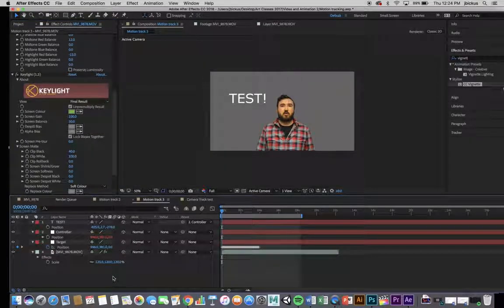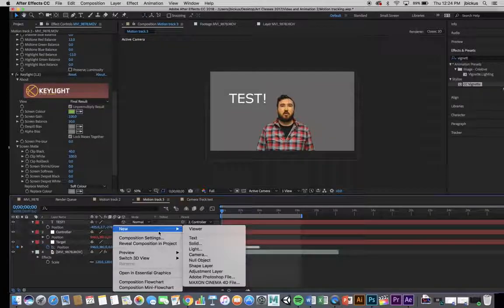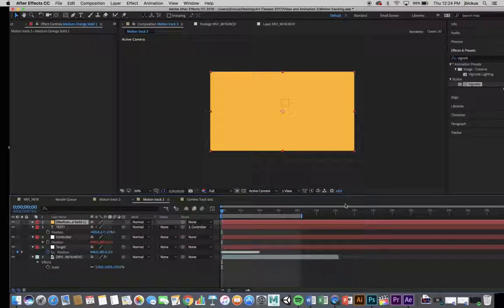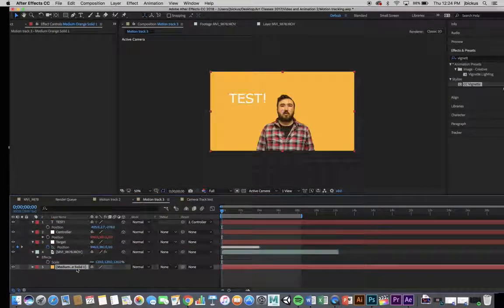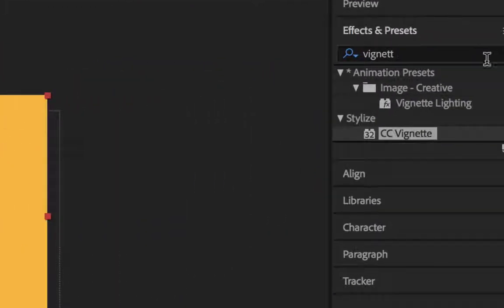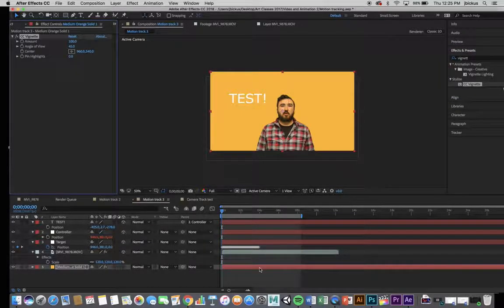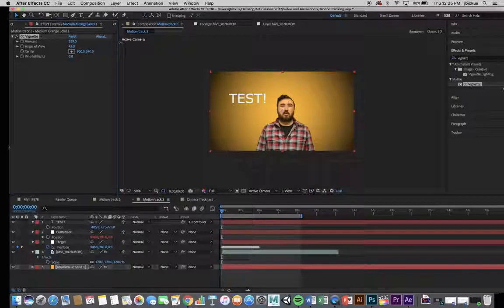All right, now what I'm going to do is create a new solid background. And I'm just going to set it to this color, hit OK, and move it down to the bottom. From here, I'm going to look up vignette in my effects and presets. I'm looking for CC vignette. I'm going to drop that down onto my solid color background and just tweak that a little bit, make that look a little bit darker on the edges. We're going to end up changing that a little bit later anyway.